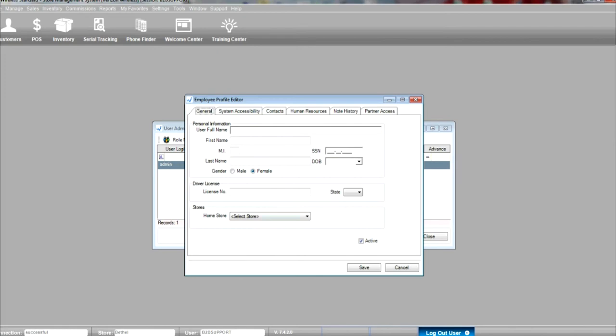On the General tab, which is the first tab, we will provide the first name and last name for the user. The General tab also holds title, gender, date of birth, social security number, state, driver license, and other information that you can provide when creating a user. However, the required sections are first name, last name, gender, and home store. So let's create a user.